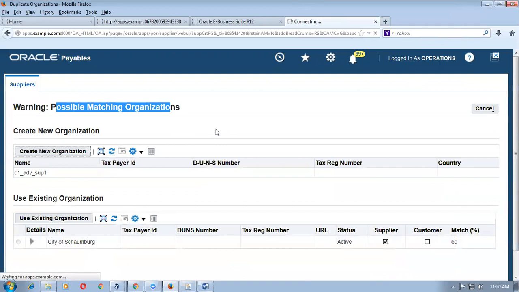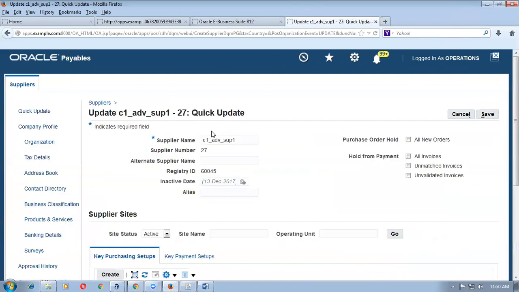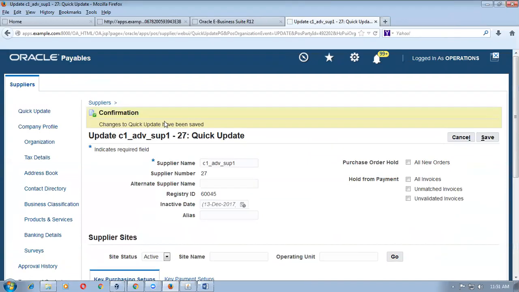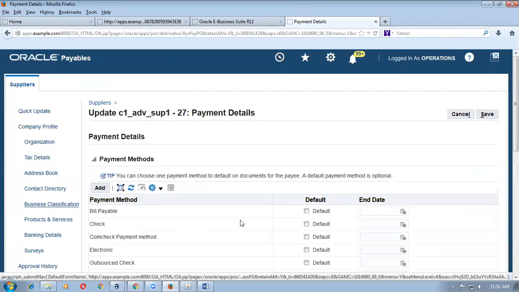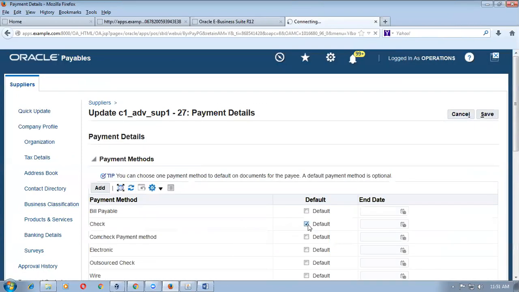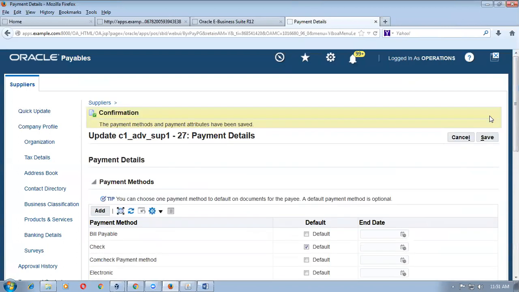So the DQM always throws the warning message for you, and then you can ignore the warning message and go ahead and create a new organization now. So by creating it, what happens, we're not going to go there. So we go into a quick update, click on save on the right hand side, by which the quick update is now saved. Then go down to the payment details, and make one of the payments a default payment. Then the procure to pay push will be automatic, we will not be having any problem at all. So check is now selected, and then click on save now. It's now saved.